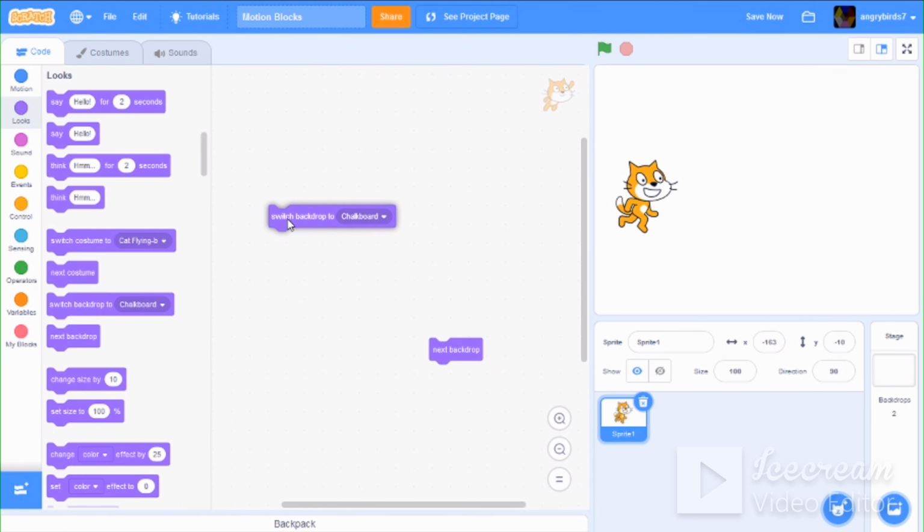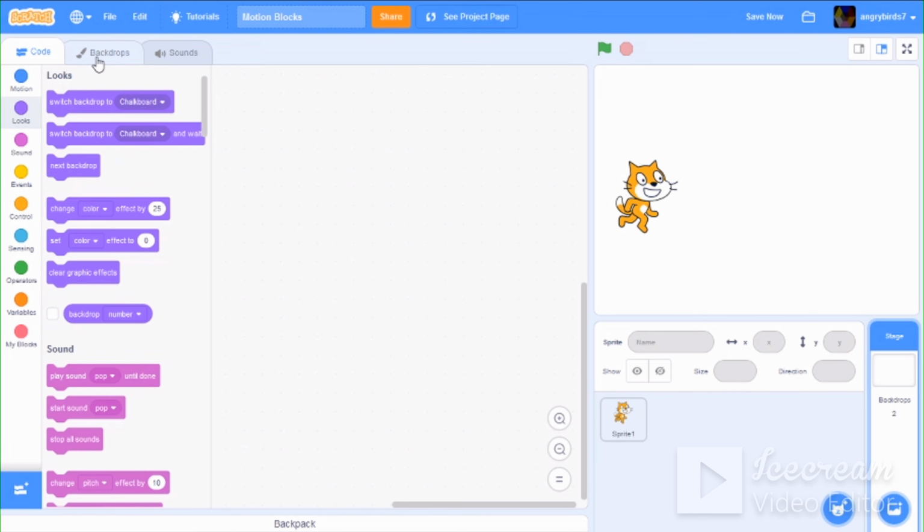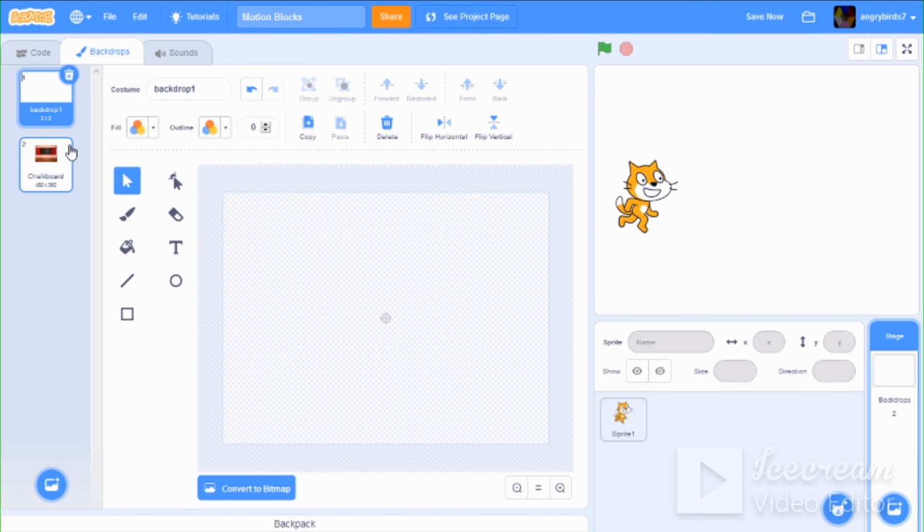So now we have the switch backdrop blocks. So the switch backdrop blocks are almost exactly like the switch costume blocks, except that they refer to the background back here. So if I go into our backdrops like so, then we have two backdrops. One is called backdrop 1.